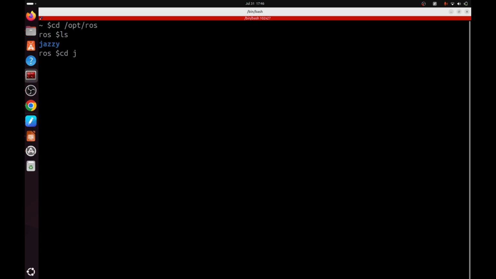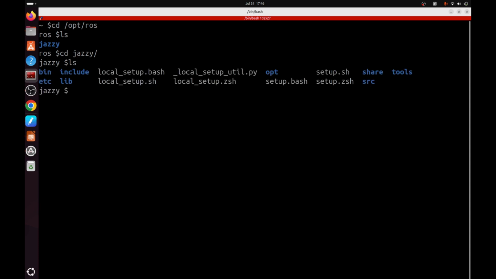Instead of typing it all, you can type J and use the tab. If I use the tab, it will automatically fill the remaining letters. So I'm just entering it. Now we are in the Jazzy folder. And again I'm typing ls, and we can see all the files which are available in the Jazzy folder.